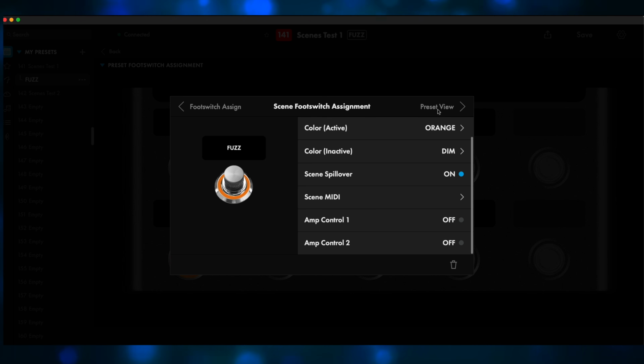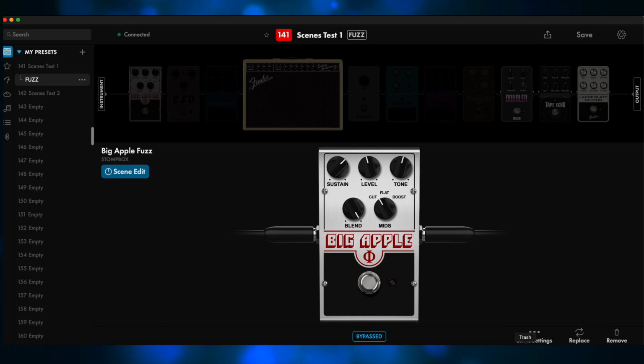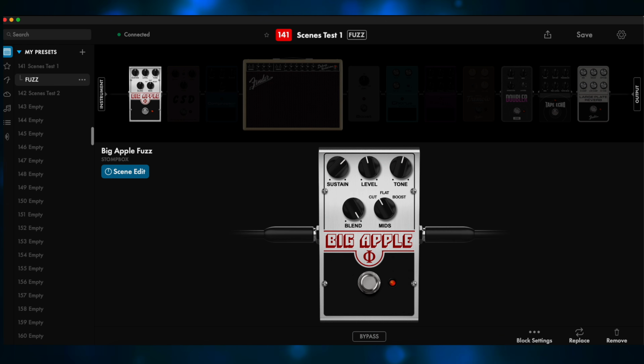Now go up to here where it says Preset View and click on it. Click on the Big Apple Fuzz so that it gets highlighted. Now click on the blue Bypassed. It turns gray and now it says Bypass. Boom! That is it. You've just created your first scene. And you can see because here is the scene name right up here.